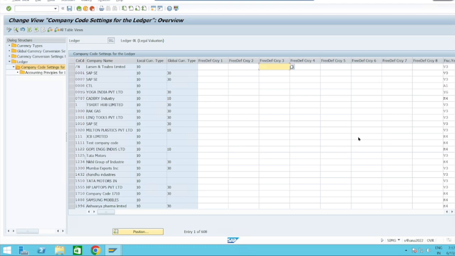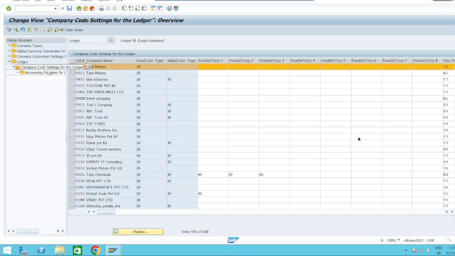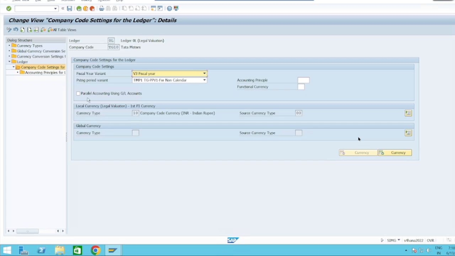Select company code settings for ledger. Continue. Take position. Give a company code TZ10. This is your company code. See the details. Continue. Here we have fiscal year variant V3 and posting period variant TMP1. Where did these two come from? Earlier we defined and assigned them in global settings, and from there these two came. You can use them straight away if you assigned them there. If you did not assign them earlier in global settings, you can assign from here.